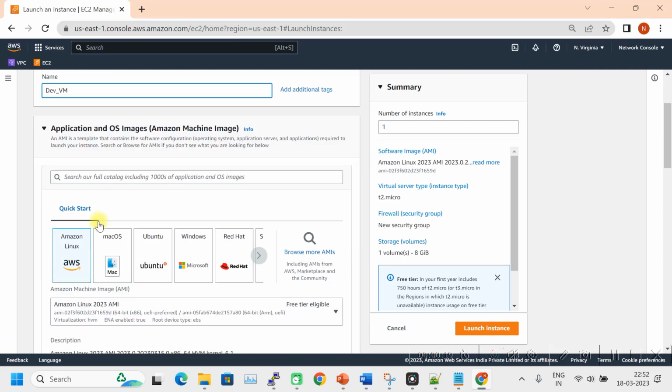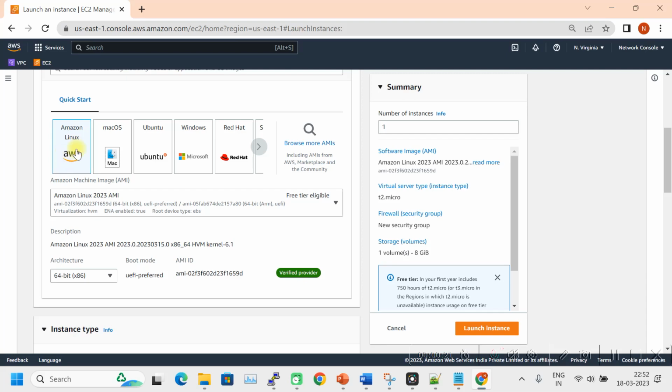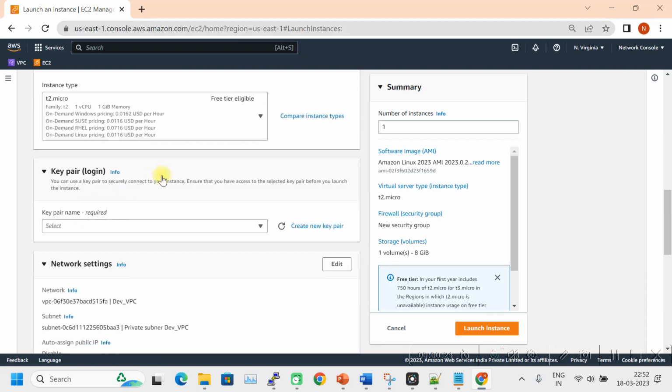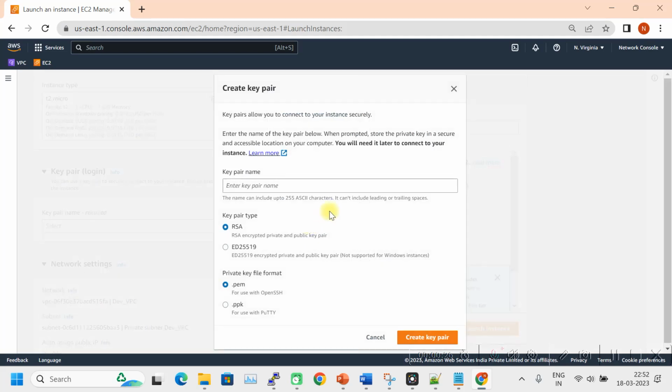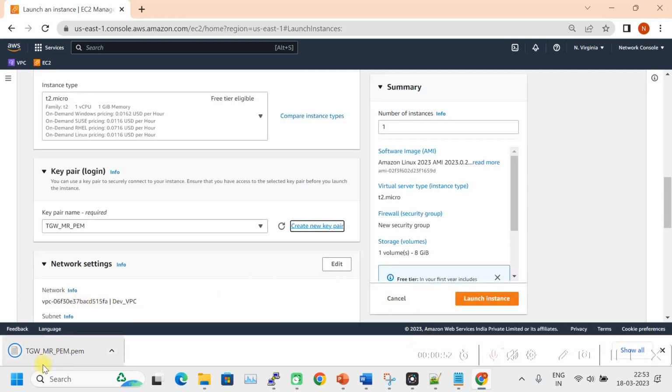Okay, let me give the name like this, and I'm selecting Amazon Linux simply. This is just for testing purpose. So let me create a new key pair. This is for TGW routing, so multiple routing. I'm downloading the PEM key file, so later if we need, we can convert it to PPK. That is the reason I'm downloading it in PEM format only. So create key pair, it is downloaded, it will be available in my downloads now.